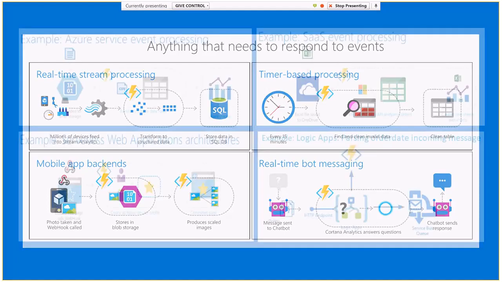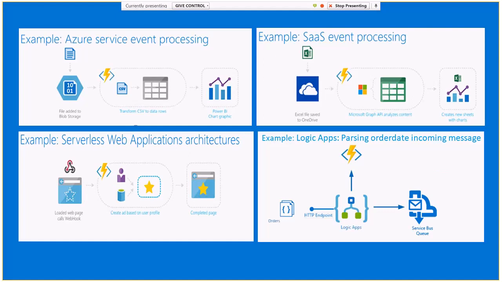Coming to some more examples where we can use Azure Functions: for example, a file has been added to a blob storage. That is an event for you. You can write something in your Azure Function, do a transformation, whatever you want to do, and then integrate with Power BI. You can push this message to a queue or SQL or whatever. Similarly, you can also cover SaaS event processing. In the same way, an Excel file saved to OneDrive is an event for you, or a reactive model. You can use your Azure Function and do some operations over there.